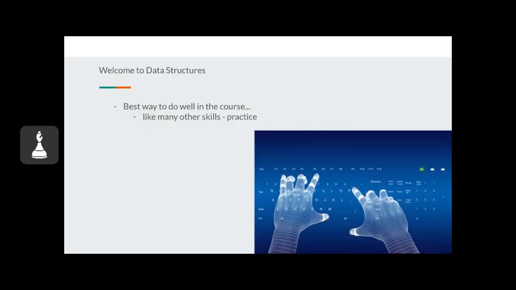And finally, like in most other skills that you want to acquire, the best way to become good at anything is to practice. So in this course, the best way to become good at programming in data structures is to actually program with data structures. You can read about it, and that's good. You should read about it, but reading's not enough. To become proficient, you actually have to practice and use the skills. So make sure you spend a lot of time programming and working on your programs.